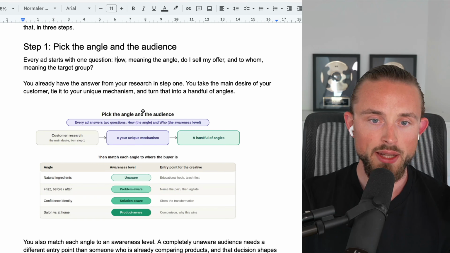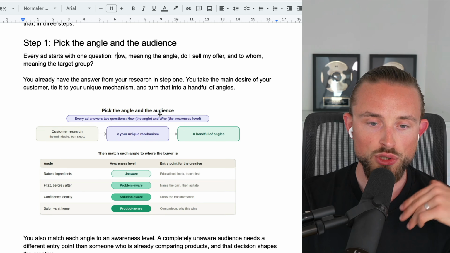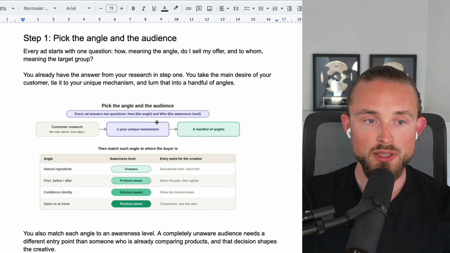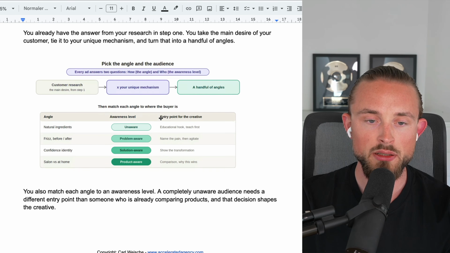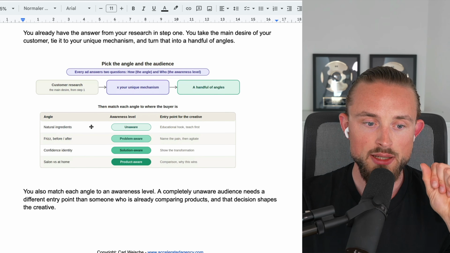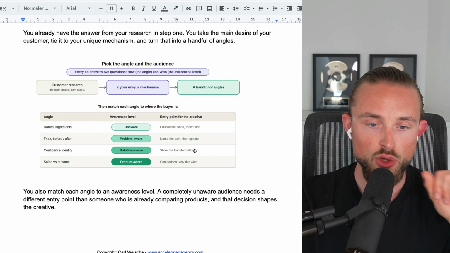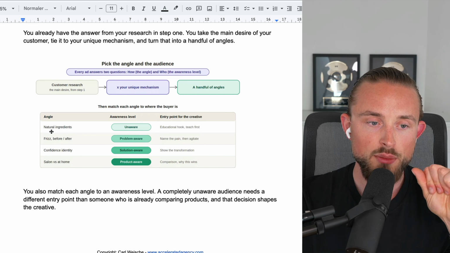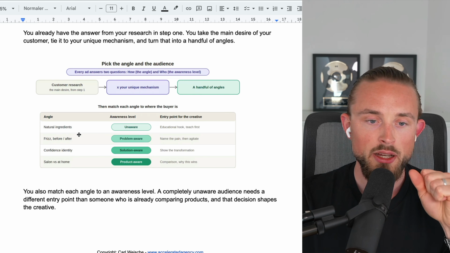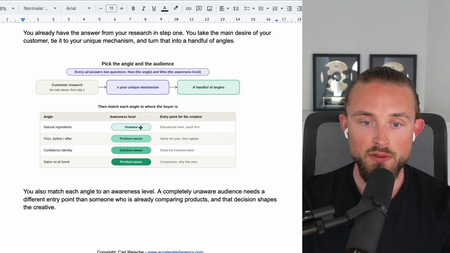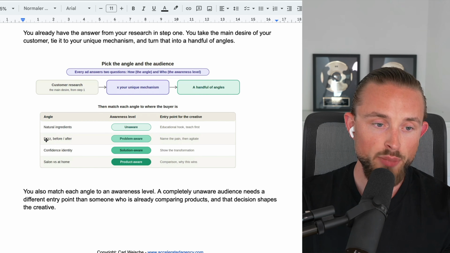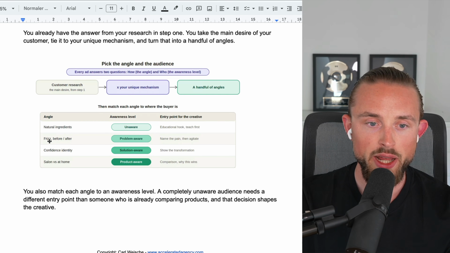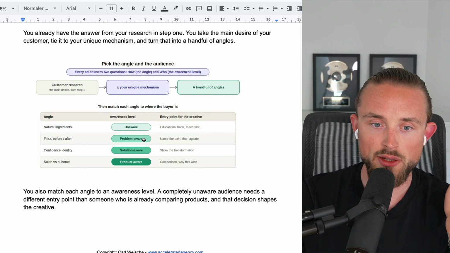Now, the next thing is we want to take the main desire of the customer, tie it to the unique mechanism of the product, and then turn that into a handful of angles. Also, we want to match each angle to an awareness level. For example, we have natural ingredients, which we tie to an unaware awareness level, and then we start with an educational hook. Or we have a specific pain point angle, which starts with before and after. We tie that to the problem awareness level.